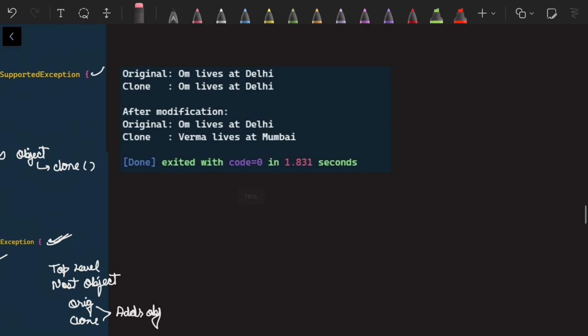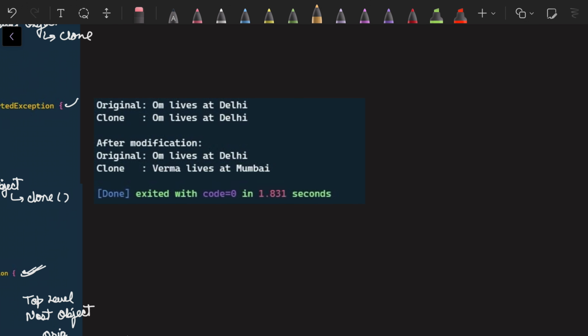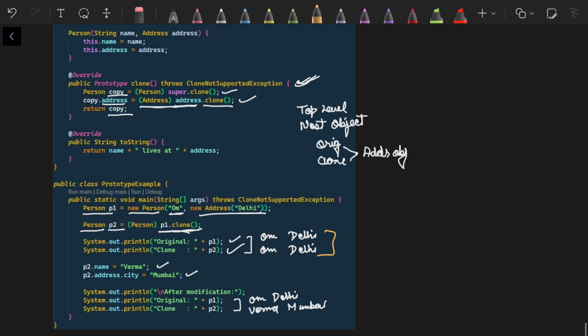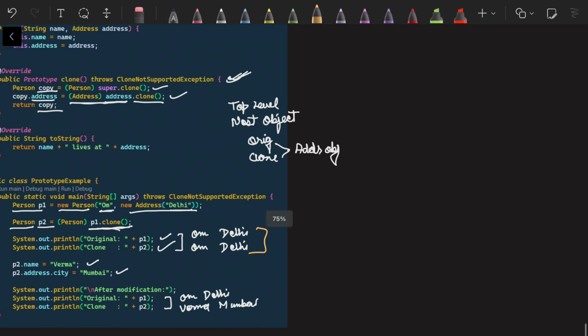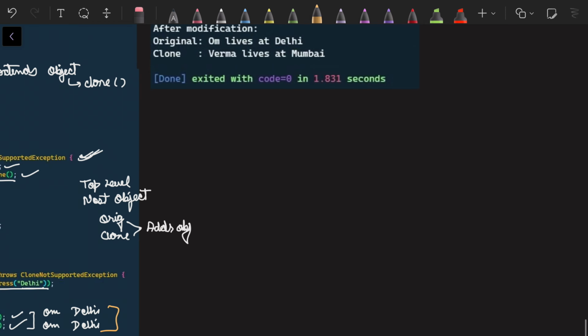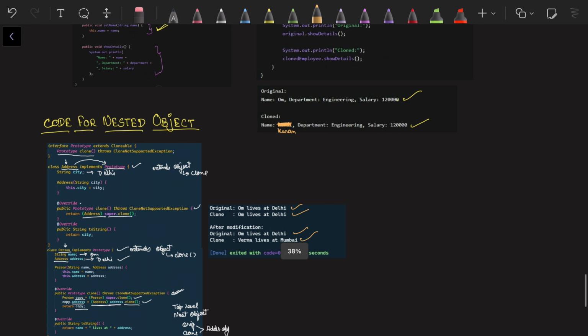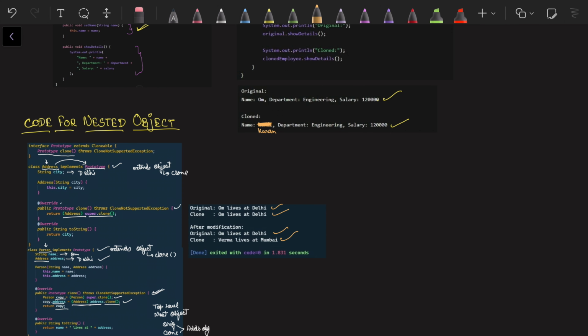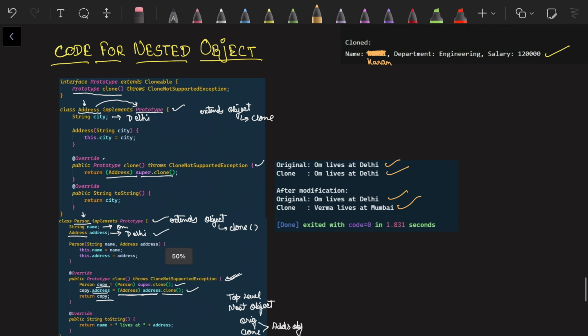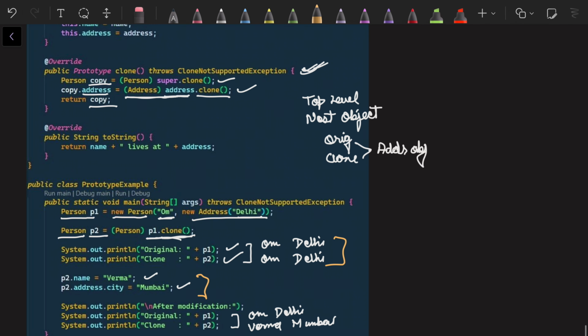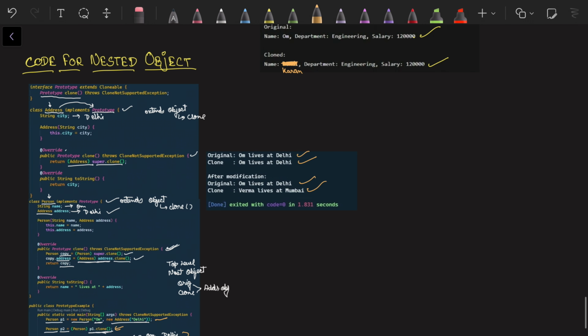Now we'll see the output. In the output, you'll see original Om lives at Delhi, clone Om lives at Delhi. As I have told you, this is the output. Now after the modifications which we have done, our output becomes Om lives at Delhi, Verma lives at Mumbai. I hope this is clear, and I was able to explain the complete code, how the flow of the code works whenever we call this, in detail.